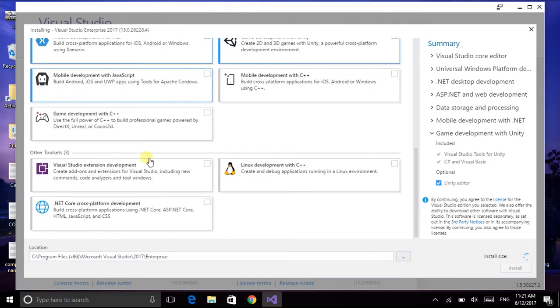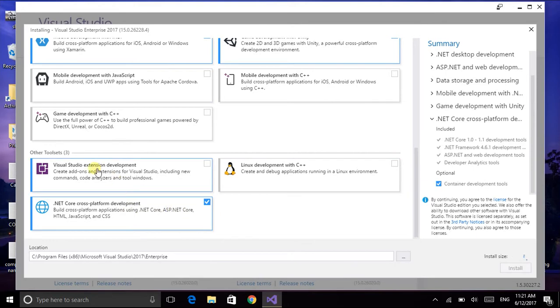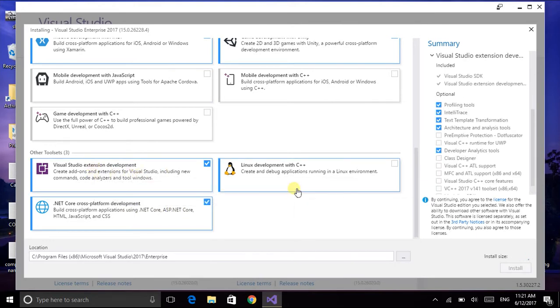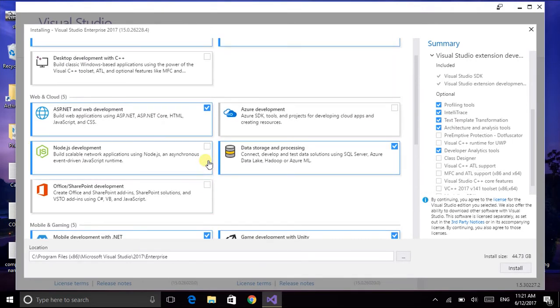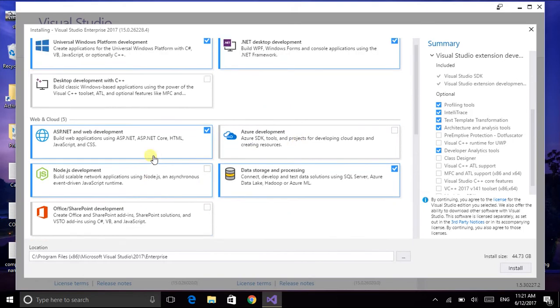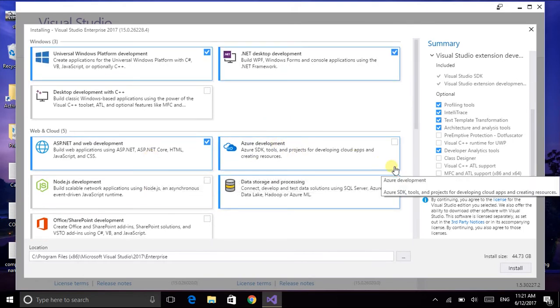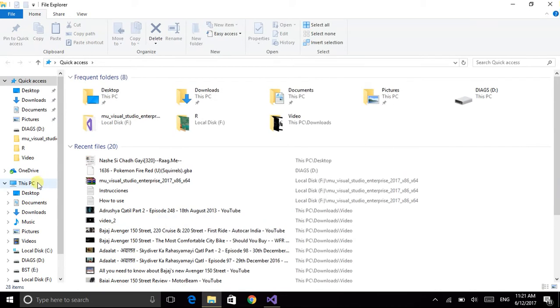And then, okay, I need this one and I need this one. I don't need the Linux. Then mobile development with C++ or JavaScript. I don't need Azure, node.js and nothing. So even though after selecting very limited parts, it tells me that my install size is 44.73 GB. Now let us go and verify at least we have this much.